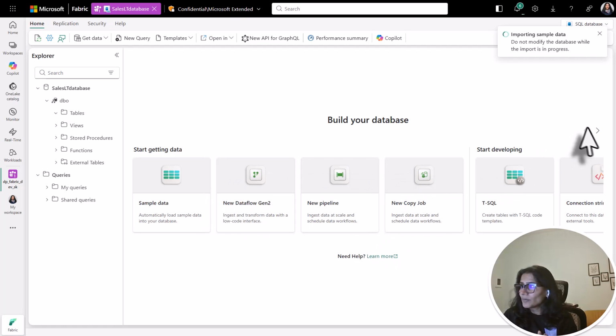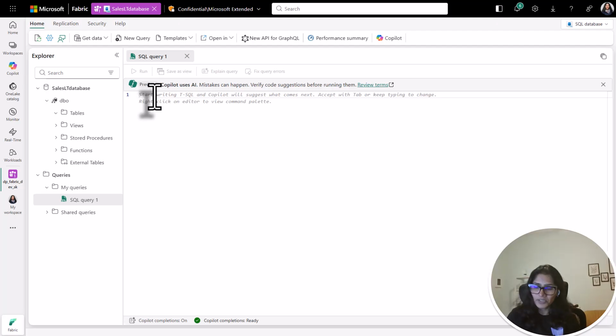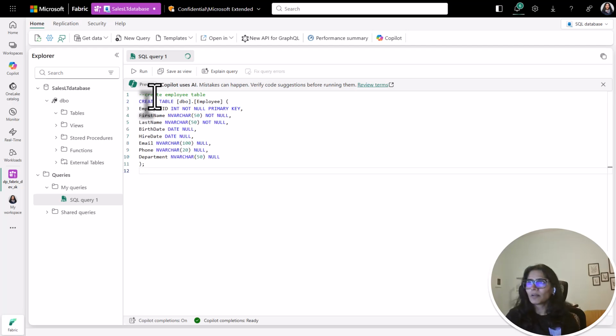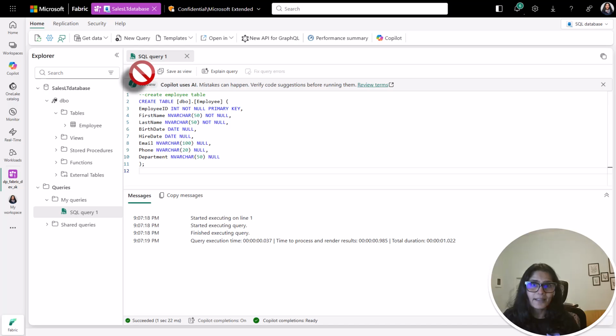Once your data is loaded, it's also giving you some other options. You can go create tables directly using T-SQL. You can go to new query. You can just say create employee table. Watch how Copilot is getting into the action and it's going to suggest what columns I should have. And I hit run. How easy and convenient it is.